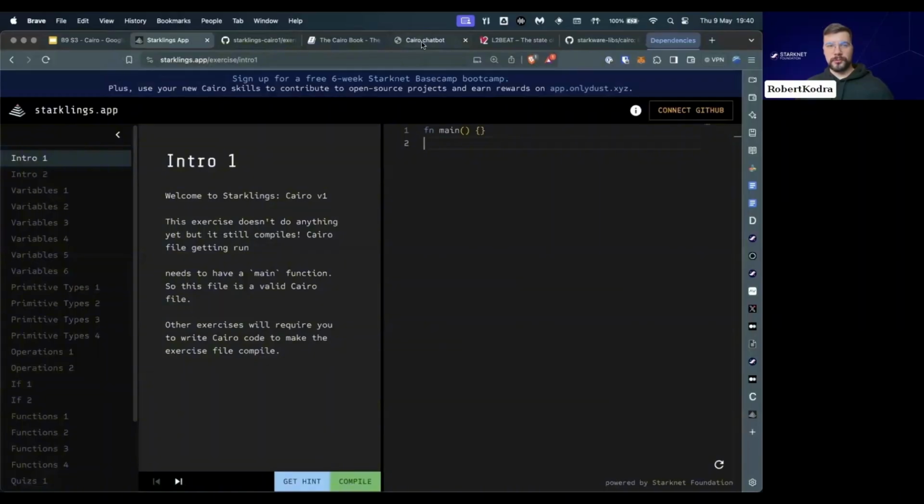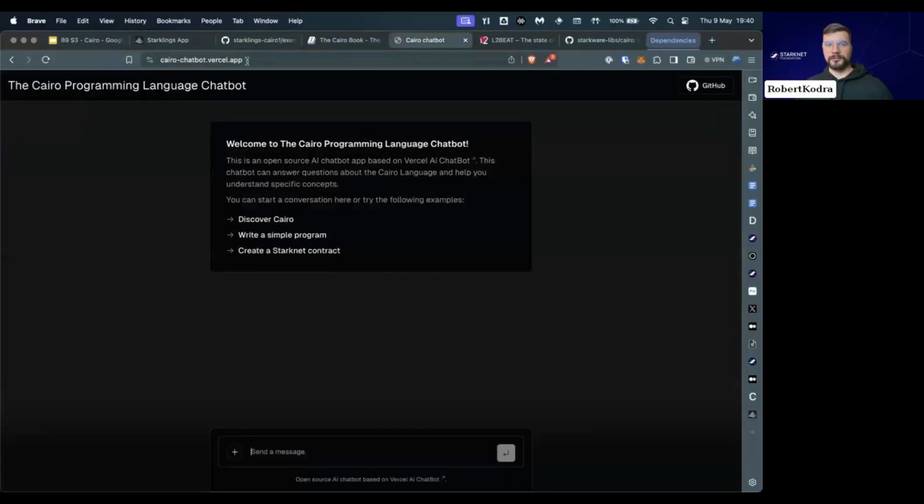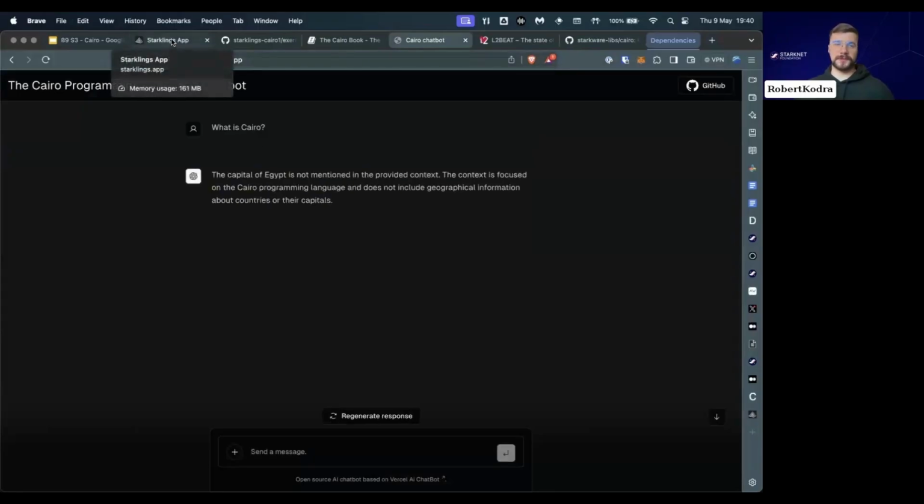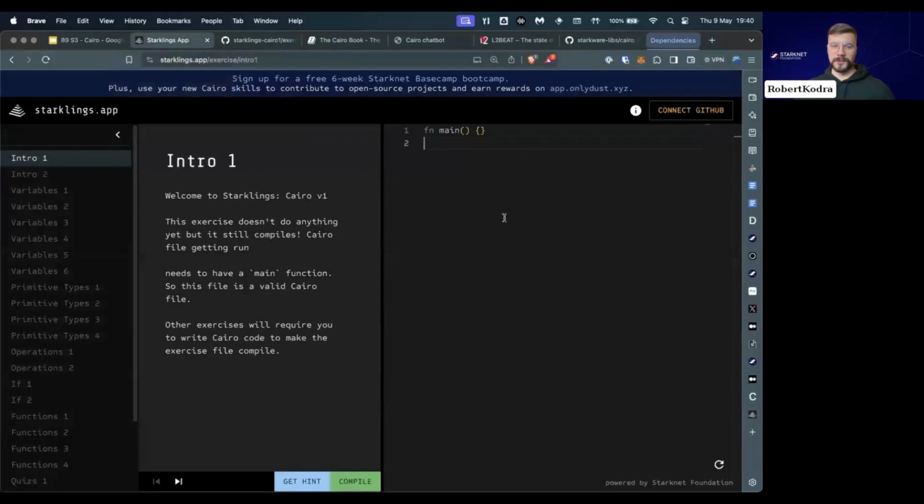There's one more thing that I want to mention. There's a chatbot that will help you throughout your journey to learn about Cairo. You can type questions like, what is Cairo? And then you'll get an answer from this chat. So you can use it as an extra tutor to help you throughout this process, but it's not necessary. Okay, so we're ready to start.